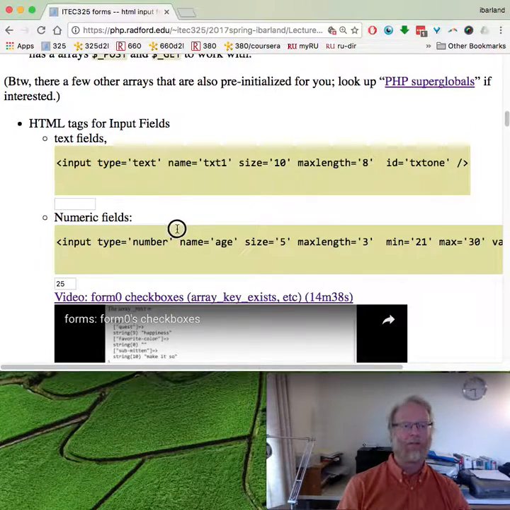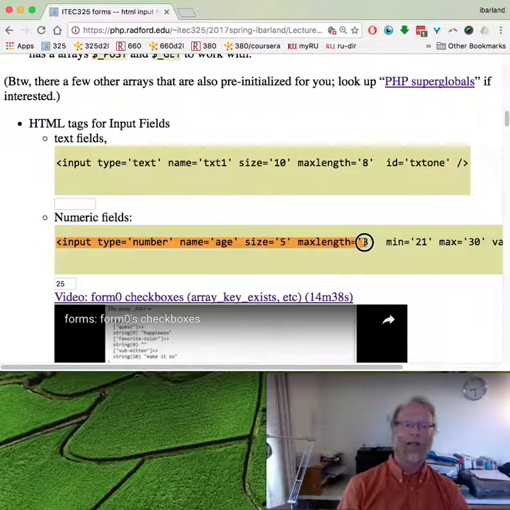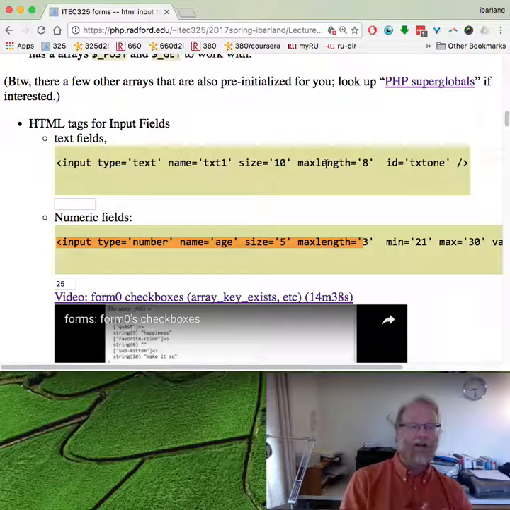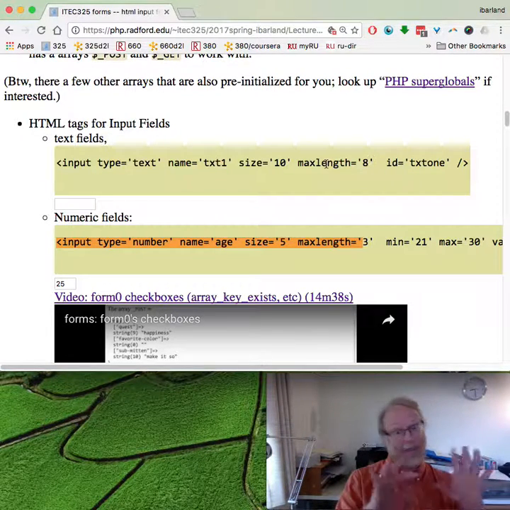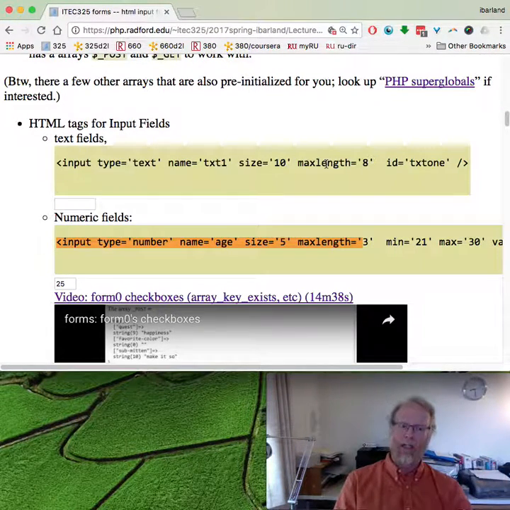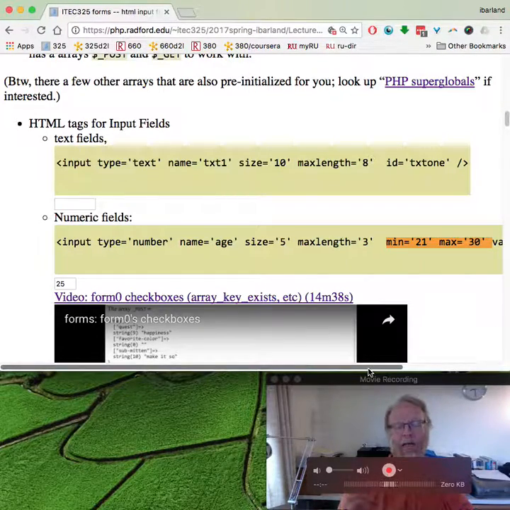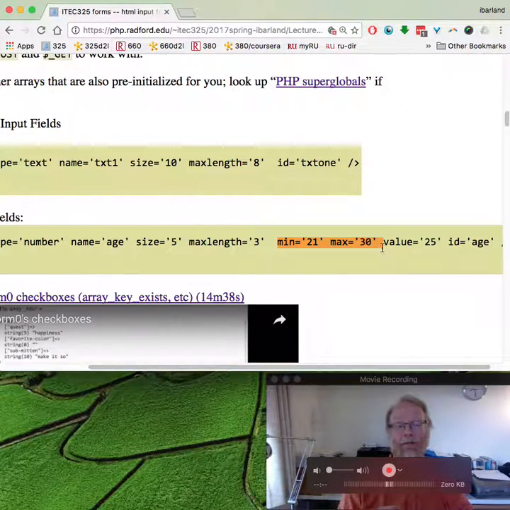Numeric fields, I mentioned briefly before. If you don't want to hear that again, you can skip ahead 90 seconds. But yeah, there is length and max length, just like there was for text inputs, which is kind of weird for numbers, but it's how wide and how many characters you can type into there. In addition, we have min and max. And then, as I mentioned with several tags, if you pre-specify the value tag for some of these things, in this case, value equal 25, then it's pre-filled with 25.